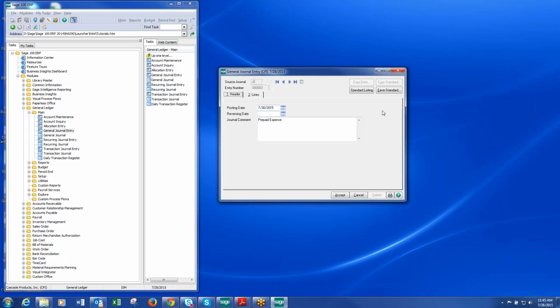You can create all kinds of standard journal entries. I've created them for prepaid expense, wages accruals. I'll create one for that. Prepaid property taxes, anything that every month you are making some kind of an accrual entry or reclassification, go ahead and create that journal entry. Again, save it as standard, and then when you want to recall it the next month, you just use that copy from and choose it from your standard listing.